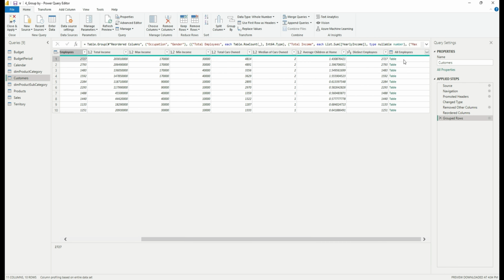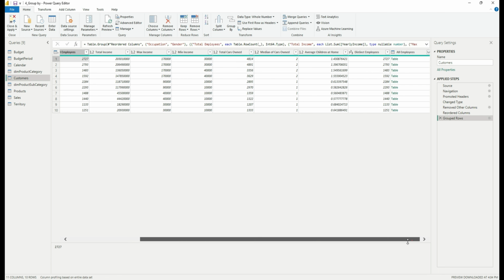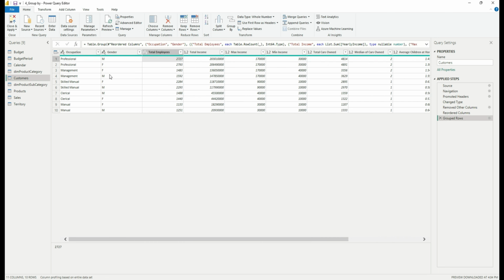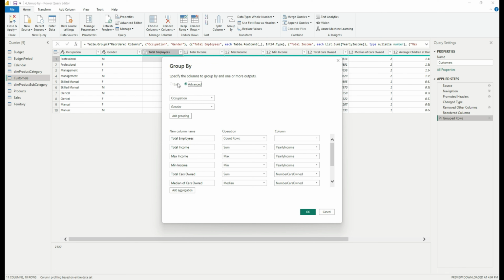So the all employees table just gives the table option, which is not required for now. So that is how the group by option will work in Power Query Editor. Basically, you have two options. One is a simple basic operation which you can do on one specific group by and one specific operation. If you want to do it on multiple columns, multiple groupings, you click on advanced and add all the levels of grouping, and also here you can perform multiple operations as well.